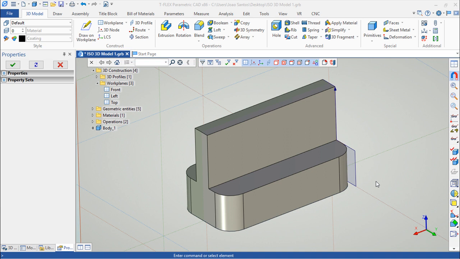Hello, we are here for one more lesson of this T-FLEX analysis training course, and the topic for today will be the construction of the mesh.